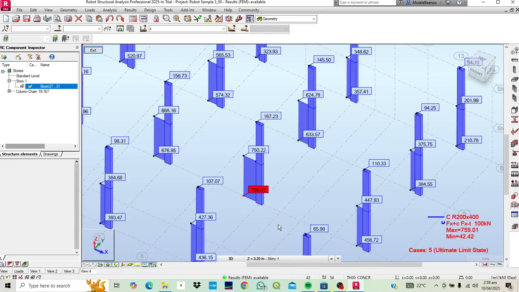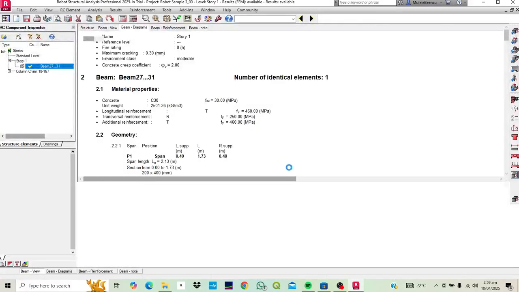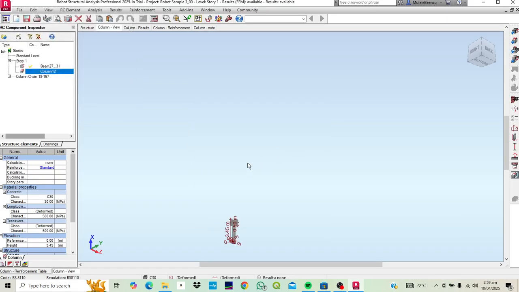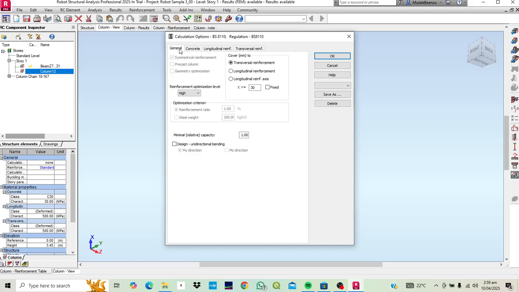So let's select our column, which is this one, and then we'll go to design of provided reinforcement of RC elements. Again, here we choose manual combinations. Okay. So now, like we did for beams, we need to assign our parameters, calculation options. All these are pretty much straightforward. Optimization level high, this is fine.